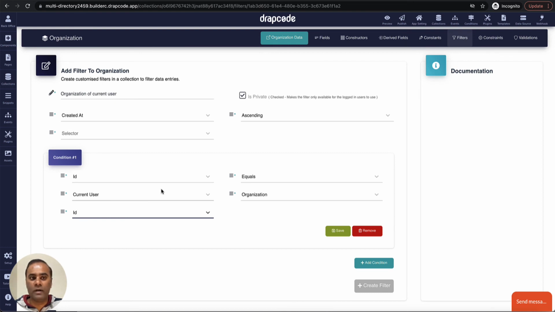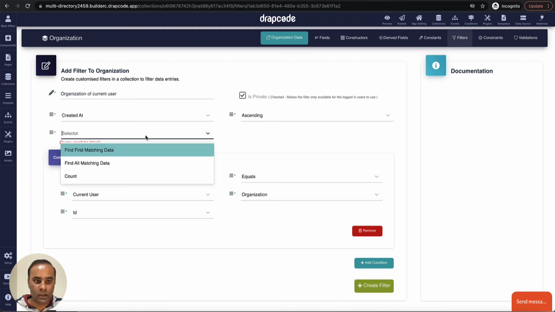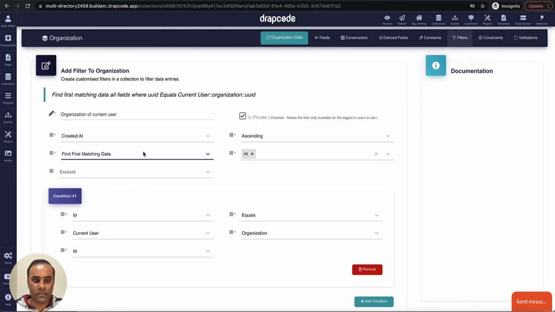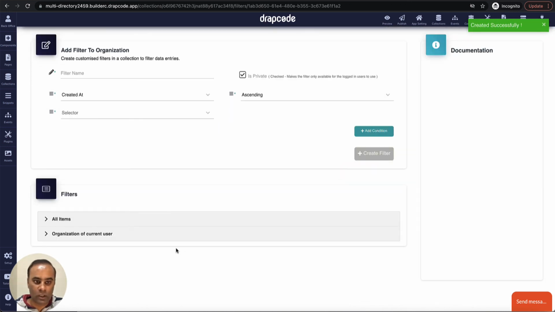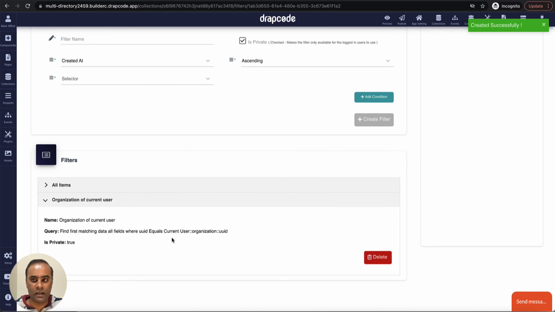So how do we do it in the filters? I'll say give me the ID of the organization which is equal to the current user's organization ID. Okay, so this will give me the current user organization. I save it and create the filter. Here we'll choose, give me the first matching record, and that's all. So a current user organization filter is created. It will give me the organization of the current logged in user.